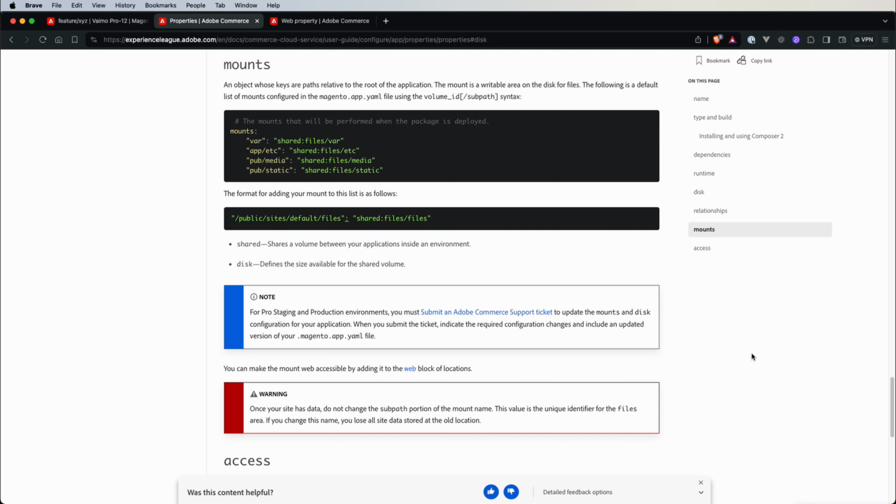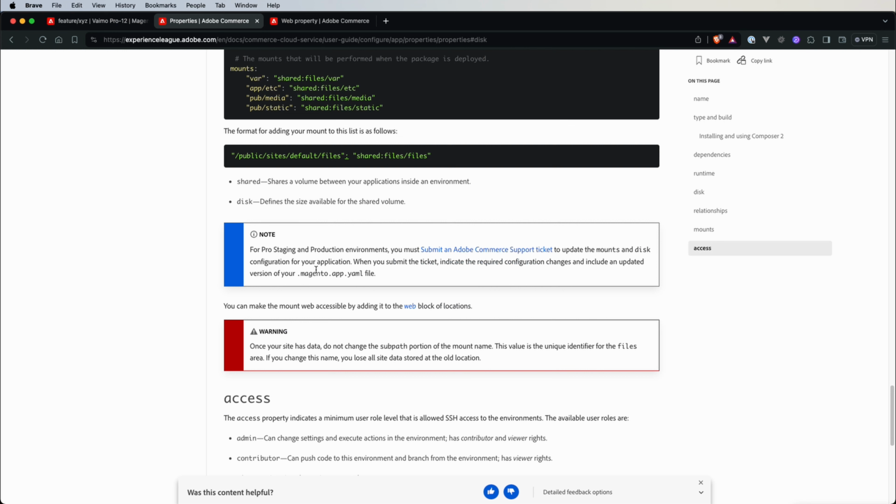Alright, and before we go to our project to see it in action, I need to mention two or three more things. Here we can also see that there is this disk property which defines the size available for the shared volume. So in the magento.app.yaml file, by using the disk property, we can specify the size of this shared volume, right? It is also important to be aware that the space is limited, and by using this disk property we can alter it.